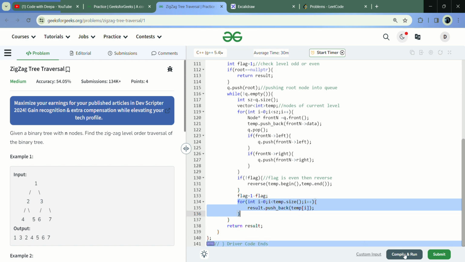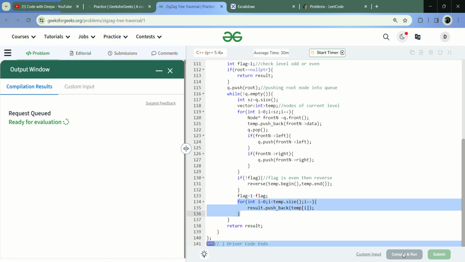So let us try to run this program. It is accepted, and now let's just submit this to check for other test cases.